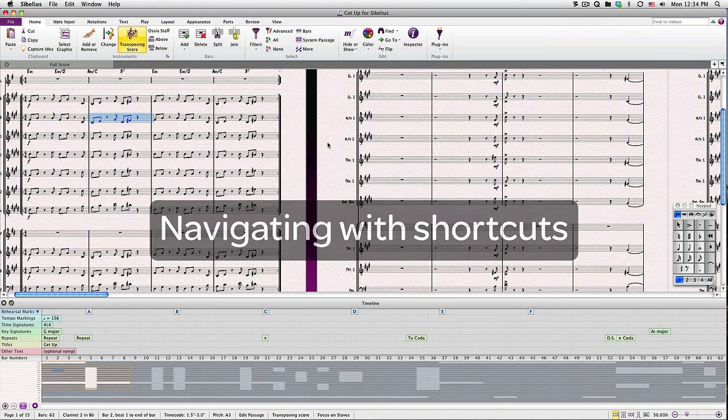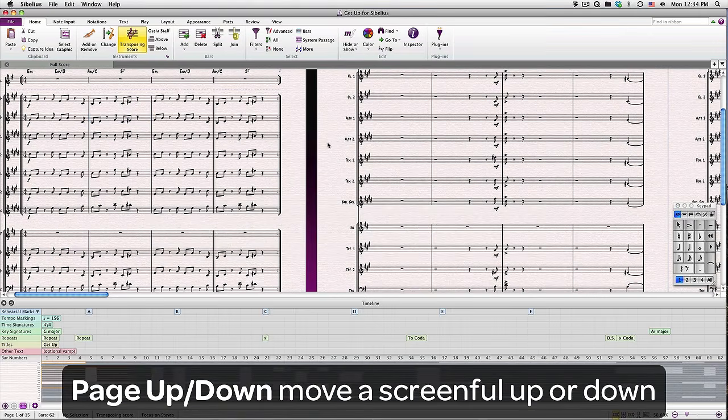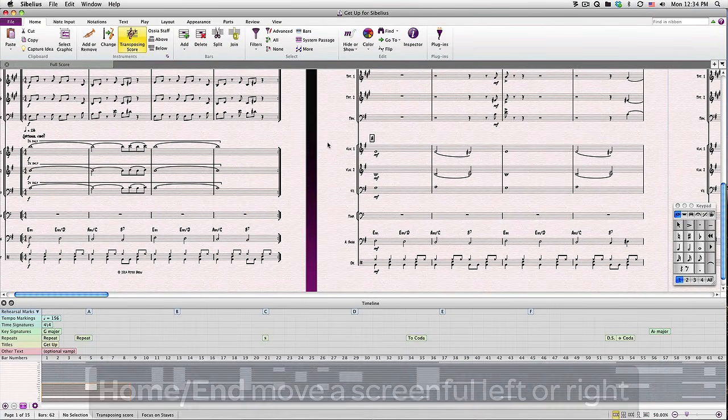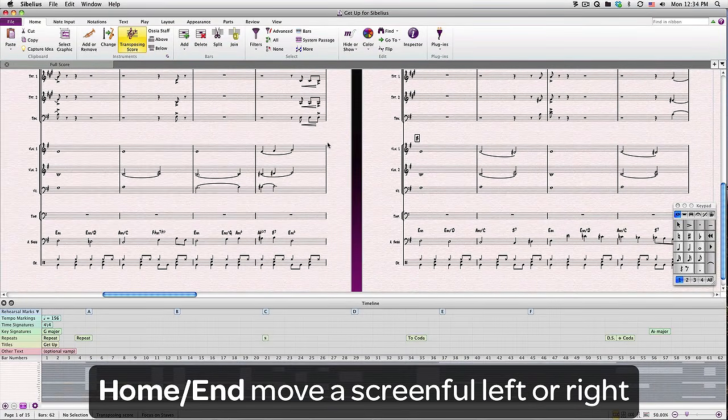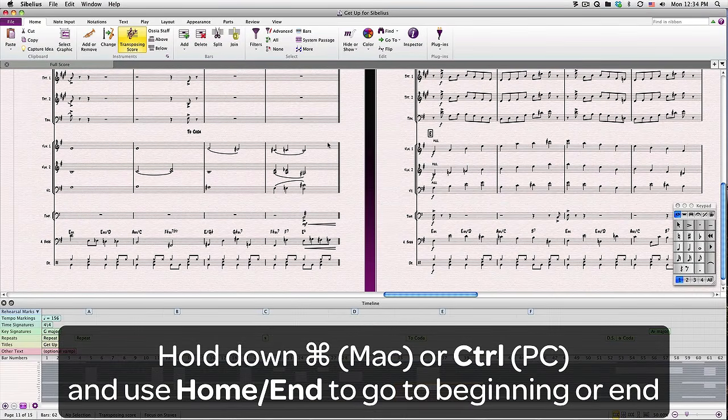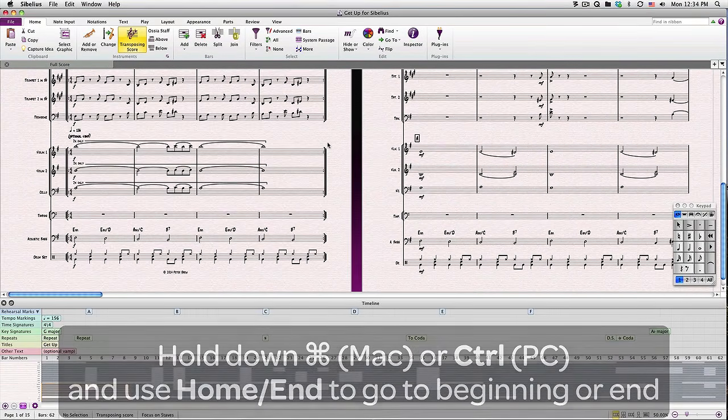Here are some keyboard shortcuts for navigation. Page up or page down, move the score up or down by a screenful. Home and end, move the score a screenful left or right. If you hold down Command or Control and hit Home or End, you'll instantly navigate to the beginning or end of your score.